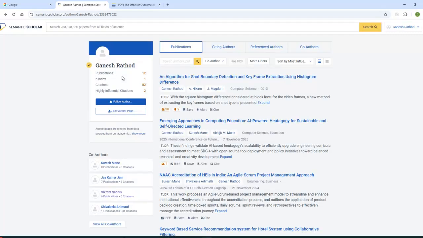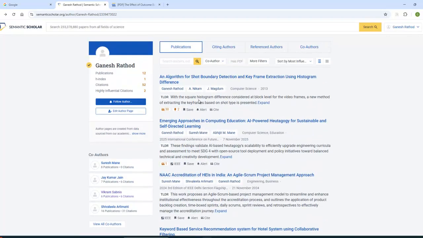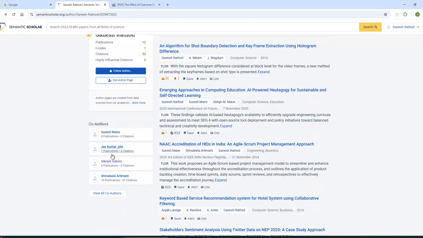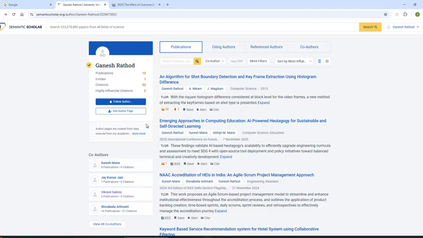By default, the 12 papers on top, our latest papers, have been fetched. You can see the co-authors also in my research papers. As I told, if you are not finding your papers, you can just click the edit author page and go to add papers. Like in my case, there are 30, so I had to add another 15 papers here.